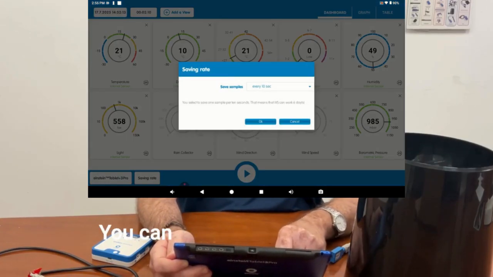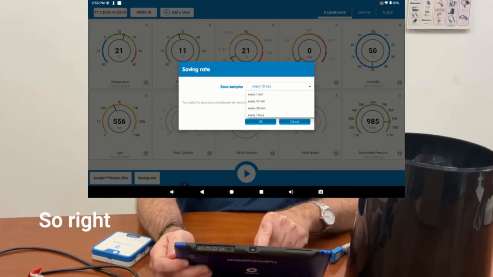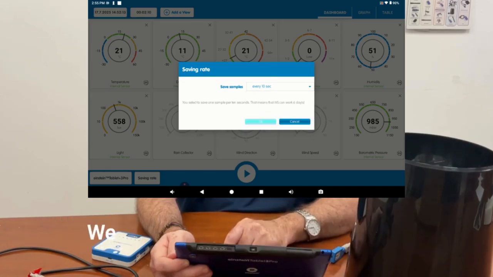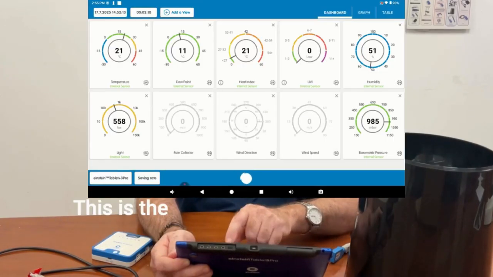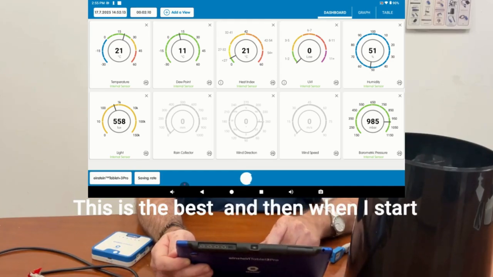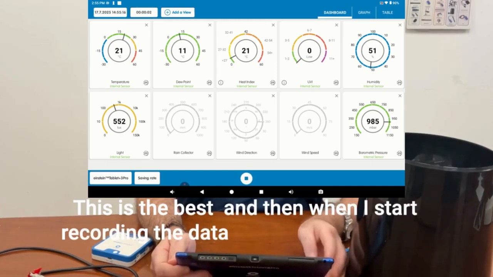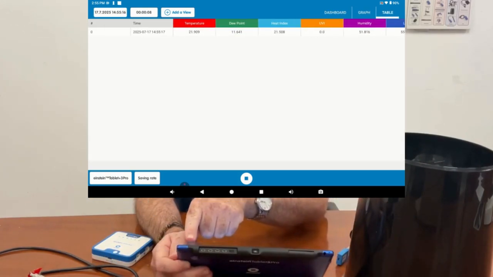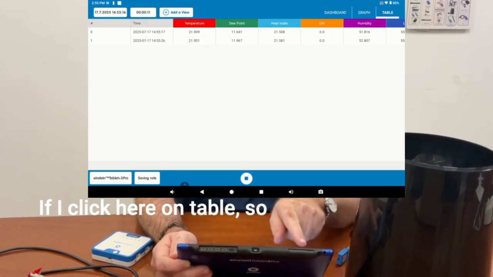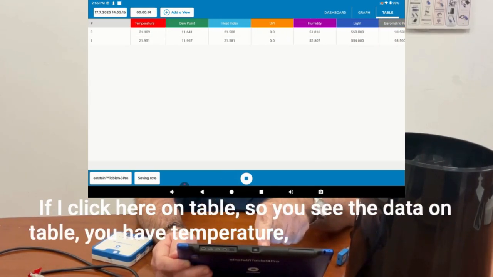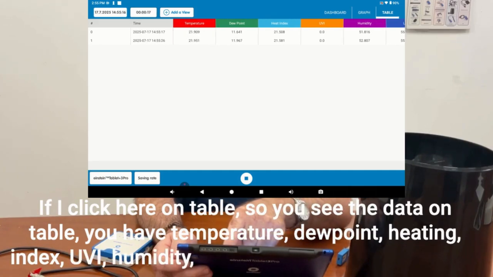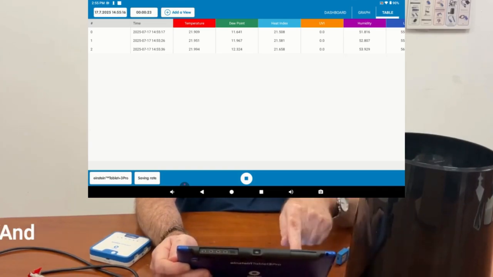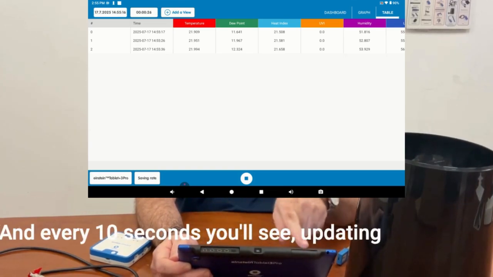Here you can change the saving rate. Right now it's set to every 10 seconds, but you can click here and choose another option. We recommend every 10 seconds; this is the best. And then when I start recording the data, you see here meters. I can also look at the data using a table. If I click here on table, you see the data in a table. You have temperature, dew point, heat index, UVI, humidity, light, and barometric pressure. These are the internal sensors that I have right now, and every 10 seconds you'll see the data updating.